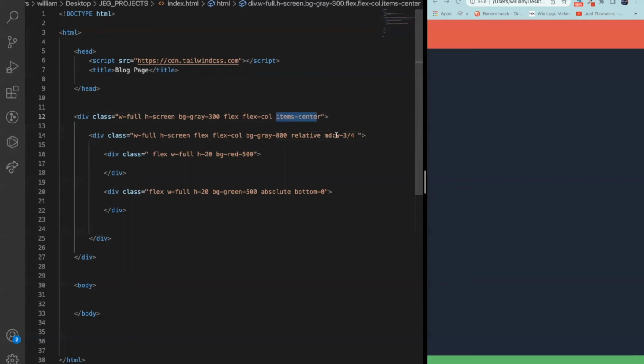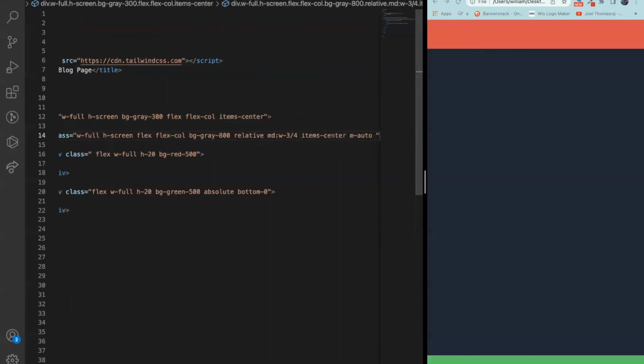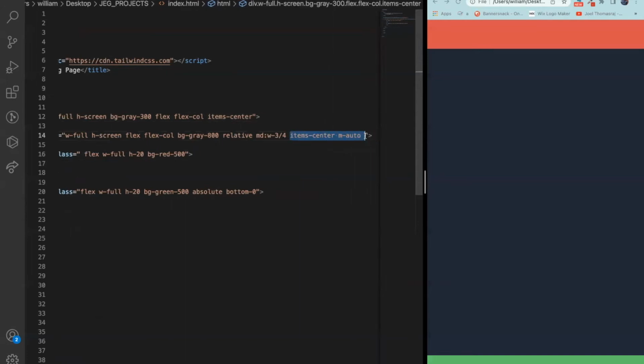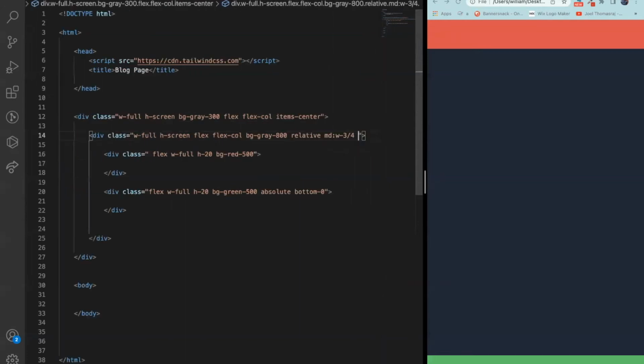And this is what George said, like item center and auto. That one worked. But if you put this one class on top and take off all these guys, I think you still have what you want. Yes, you get what you want and it's cool.